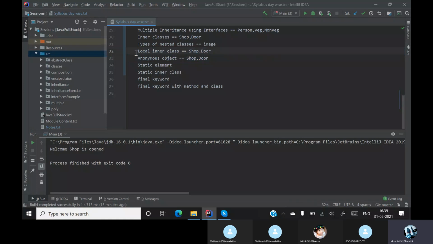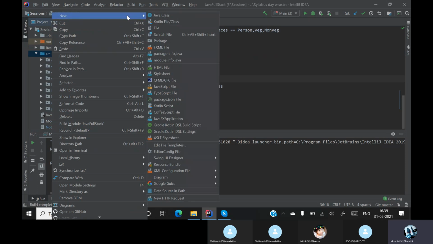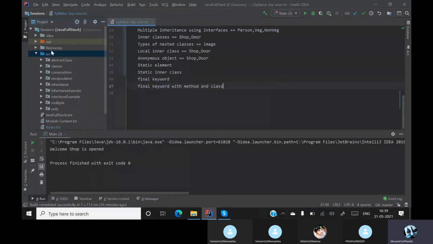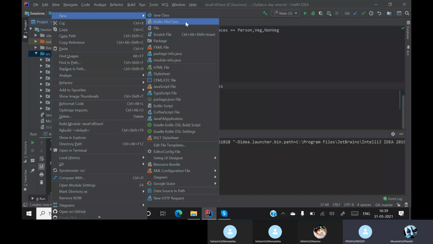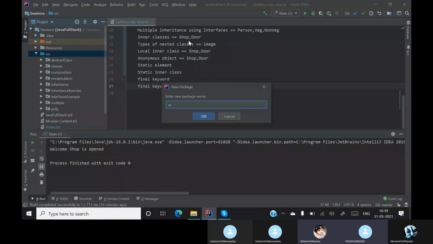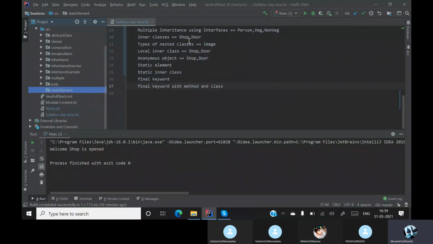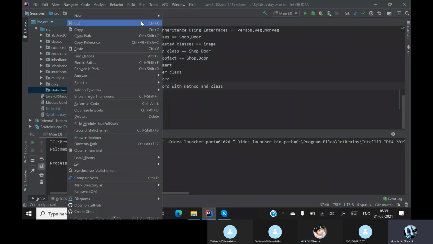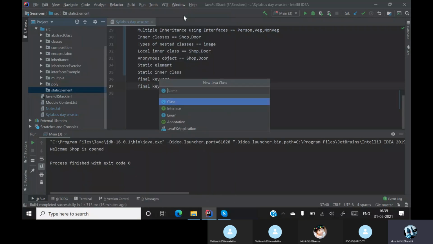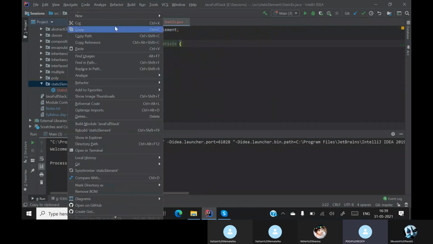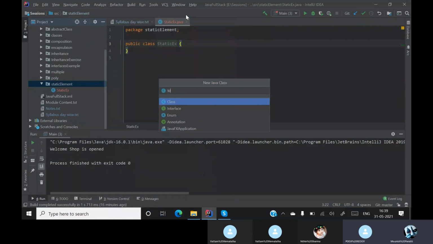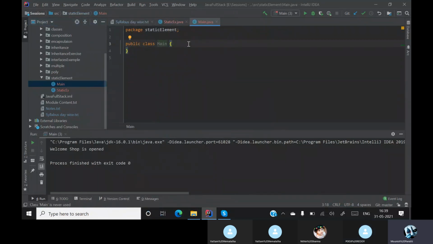I'll just remove this. No, I'll keep it. Let's go to our static element. So what do you mean by a static element? It cannot change for the user. Static means it doesn't change. No, it will change.